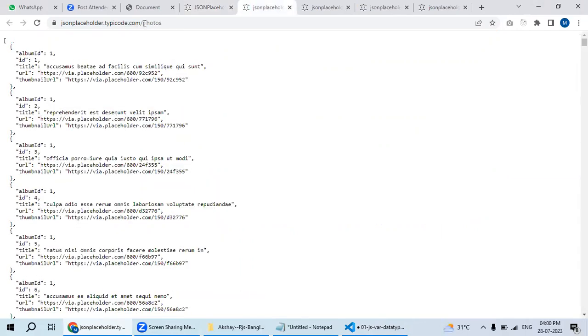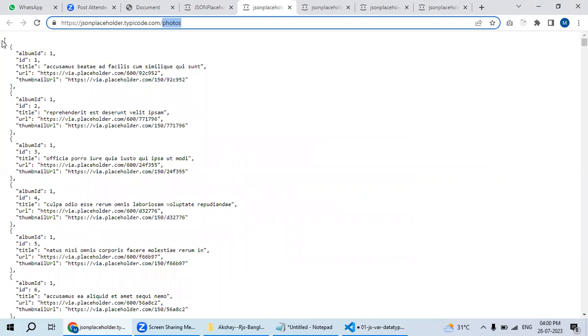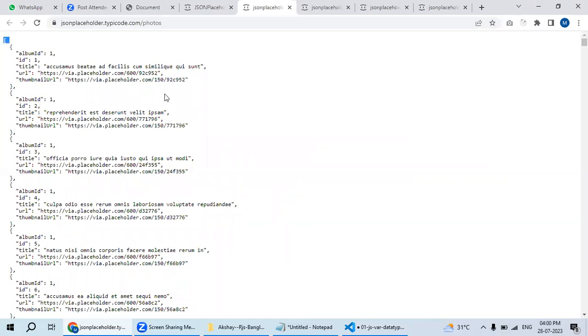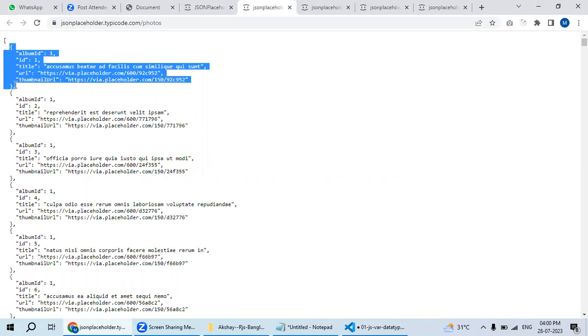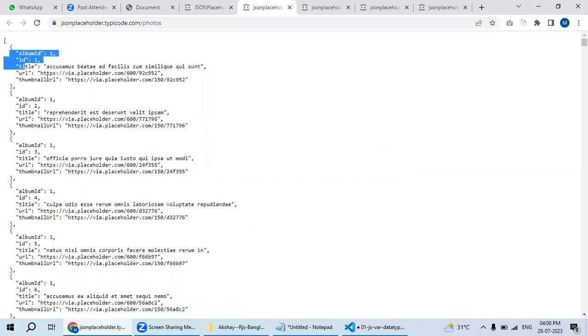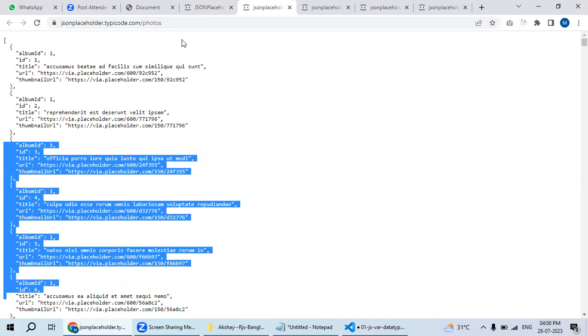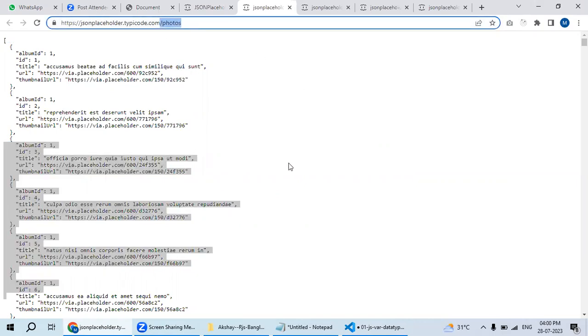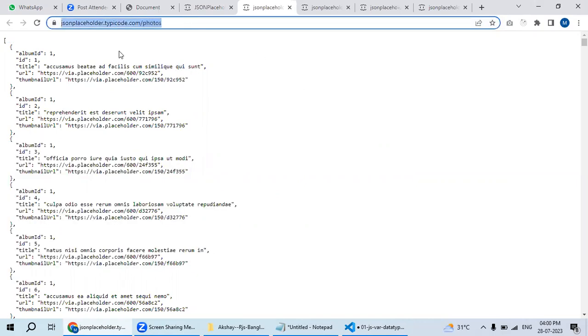Here we should see there is data belonging to photos information. It has an array, and whatever product we had, it has a title, URL, and image. Even a thumbnail is available over here. Did you understand? So there are six data items related to photos information. So this is an API link.